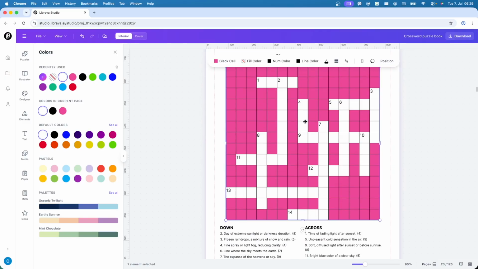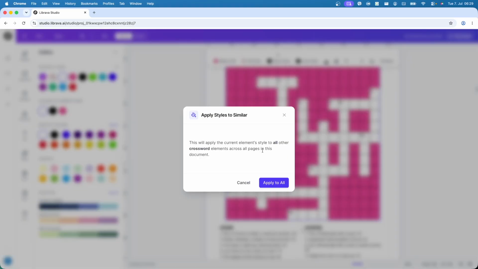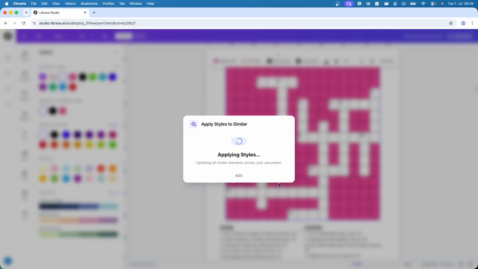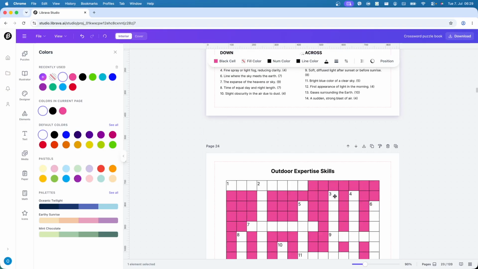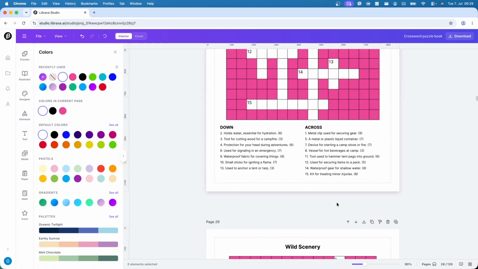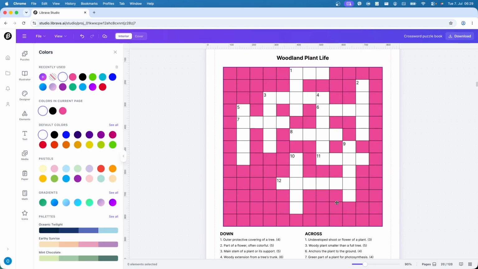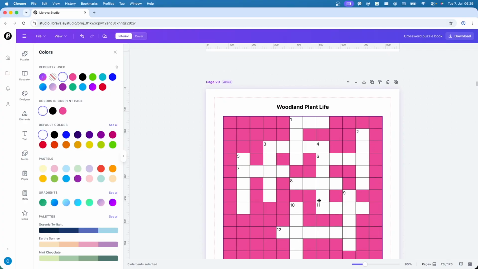Instead, if you like the format that you just did here, we can just right click and then say apply to similar. What this does is it will look for all the crossword puzzles that we have, and automatically apply the same styles as the one we just selected. So if I click apply to all, it will update all of the puzzles in the book to have this look and feel. As you can see, all of them now have this look and feel and color. All right, so that's how easy it is to update, and you don't do it one by one.